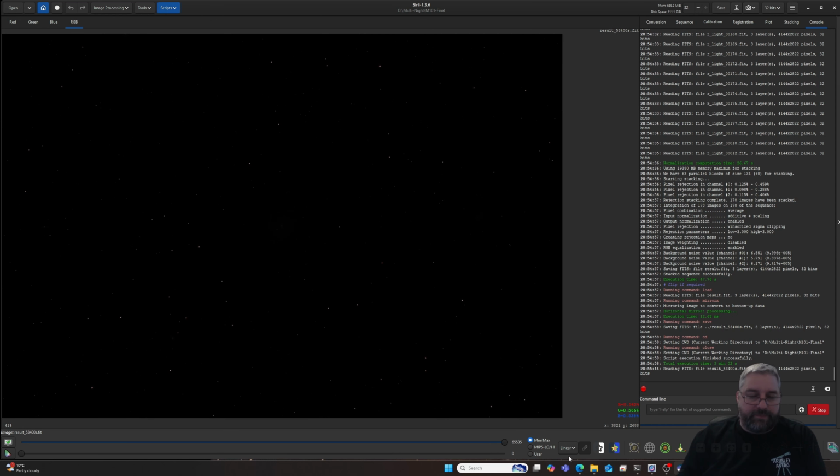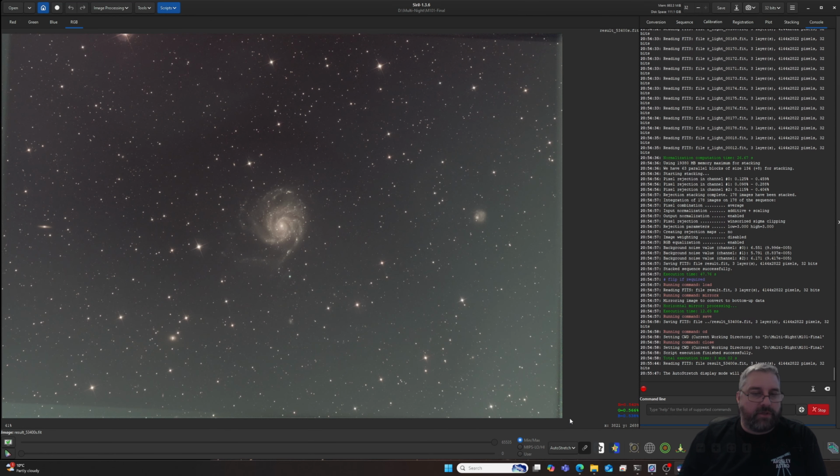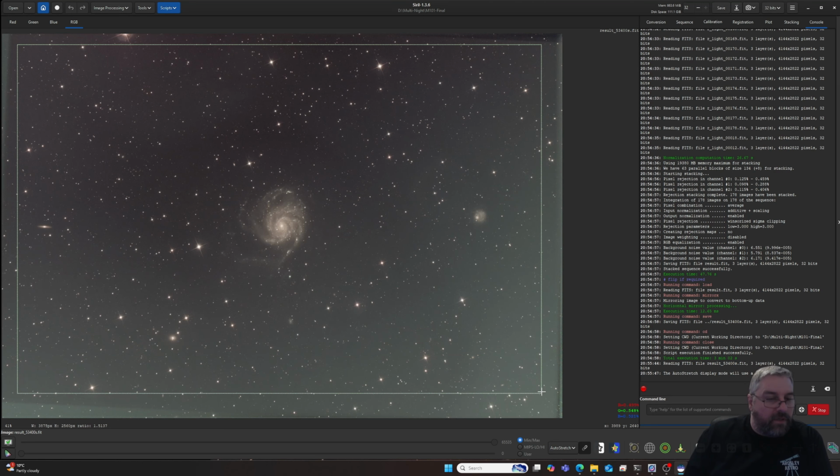We can open that up, we'll give it a quick auto stretch. Now some of my flats on this image weren't great. I think you can see a donut in it somewhere, but we'll get to that in a second. First of all, the first thing I want to do is just give it a crop to get rid of some of the stacking artifacts.